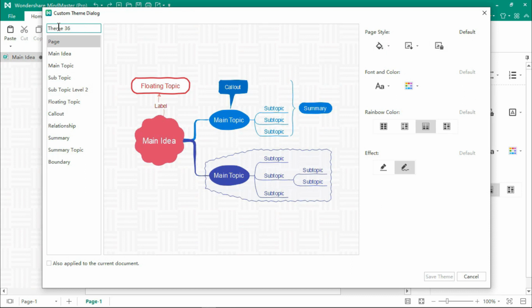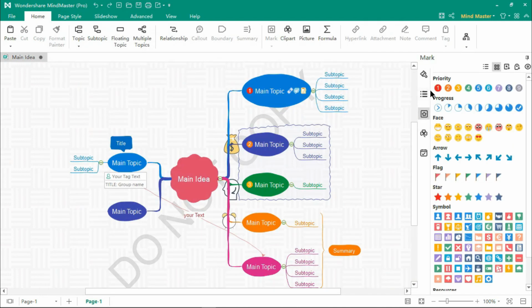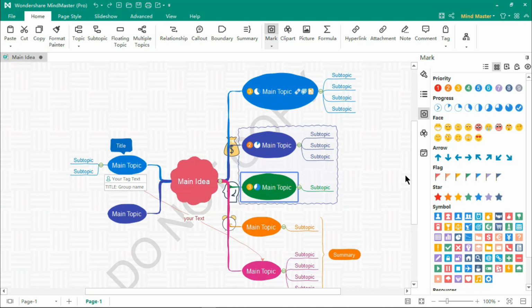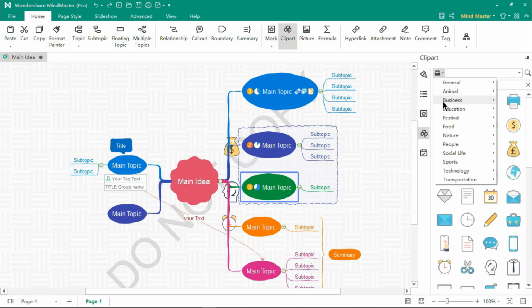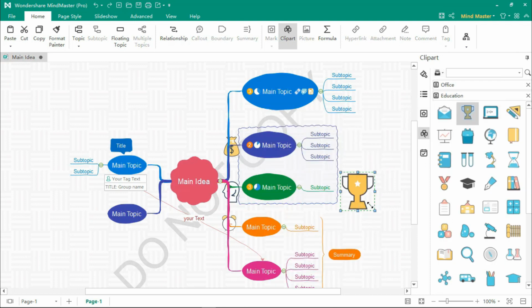On the right side, you will see similar formatting options. Give a custom name to this theme, and then click on Save. Under the Mark tab, you will find many built-in markers which can be readily added into your mind map topics. Under the Clipart tab, there are different categories of PNG icons. Select any section in this list, and then just drag and drop these icons onto your mind maps.